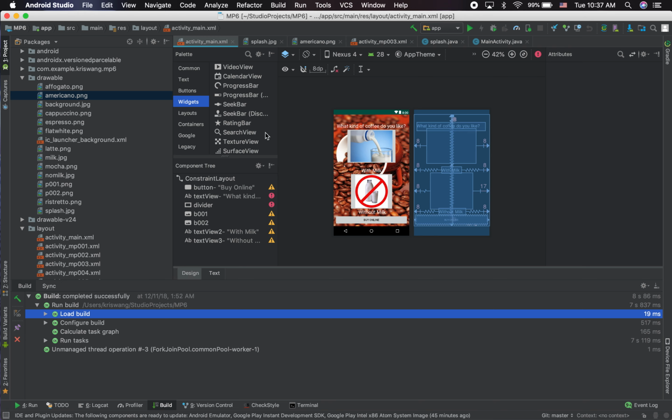And when we get to the main page, there's a line of text view: what kind of coffee do you like? Because we all have our own preference, you can choose whatever you like according to your preference. There's one with milk and one without milk, and there's a button, buy online.